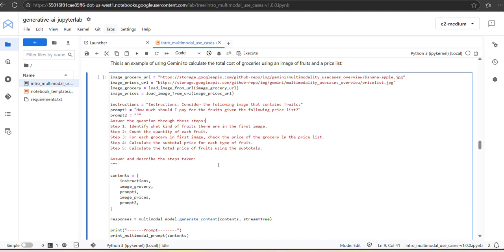So here is fruit, and for now this model is not perfect in the case when someone is selling fruit on the basis of kilograms. This is simply designed to price based on numbers, quantity, like one piece is equal to 100 rupees. Now, for each grocery in the first image, check the price. There is a grocery list we have.